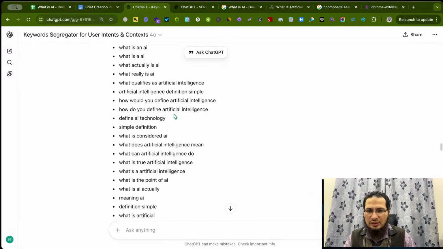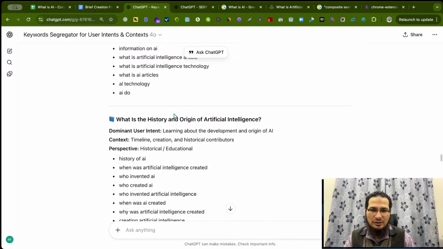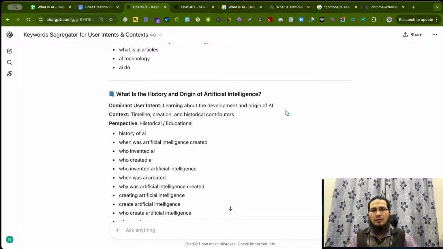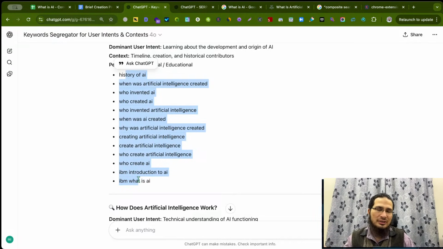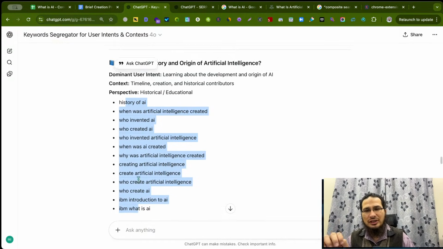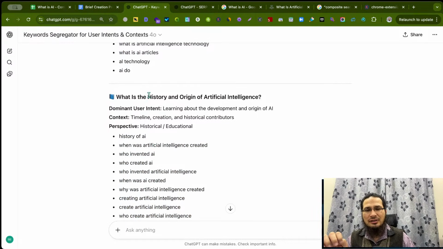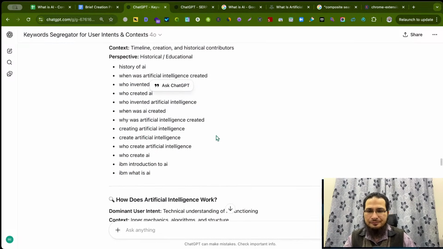So we are here after these definitional queries. Next dominant context is the history and origin of artificial intelligence. Dominant user intent is learning about the development and origin of AI: context, timeline, creation, and historical contributors. Perspective is historical or educational. So all these queries have a common search intent, that is history and origin of AI.